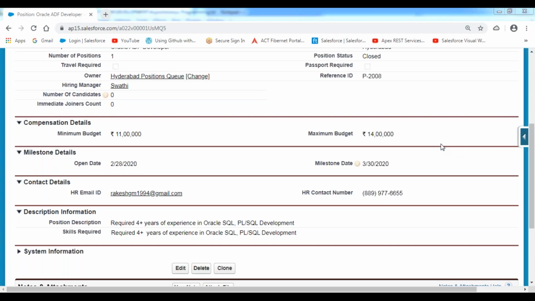Sir, we can prepare a batch class where we can fetch the data in the start method from the SOQL query, where we can keep the condition as milestone date is less than today's date, and then we can write the business logic in the execute method to delete that, and after that we can schedule that batch program.